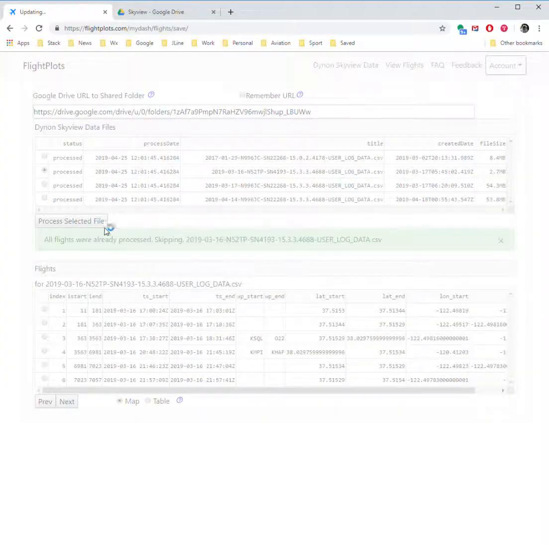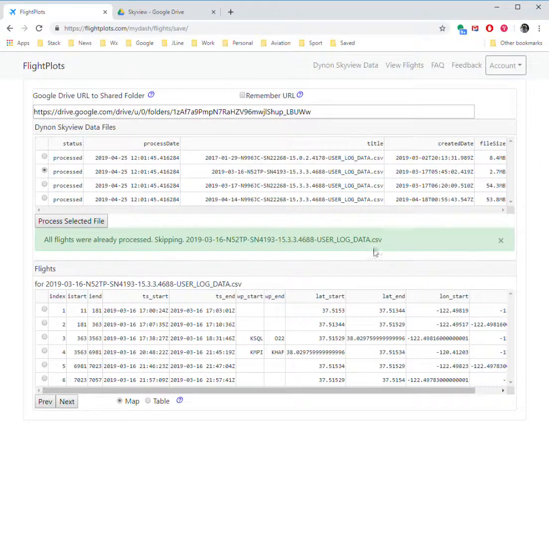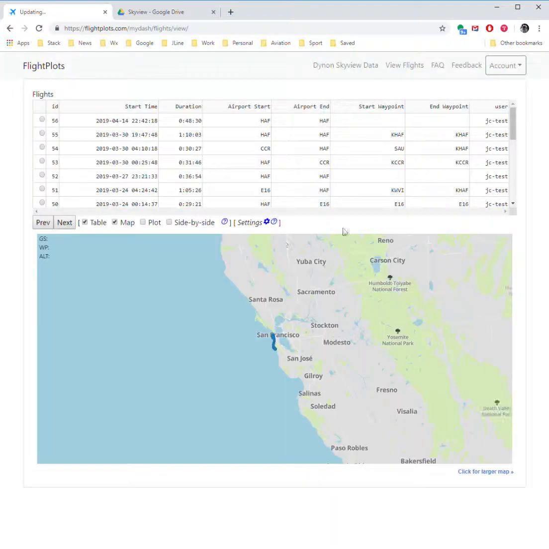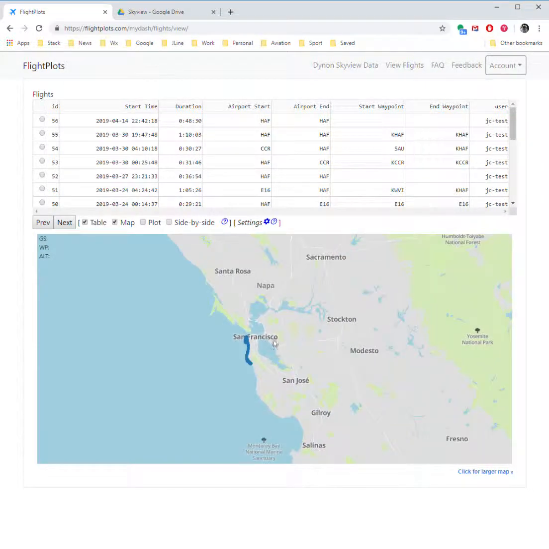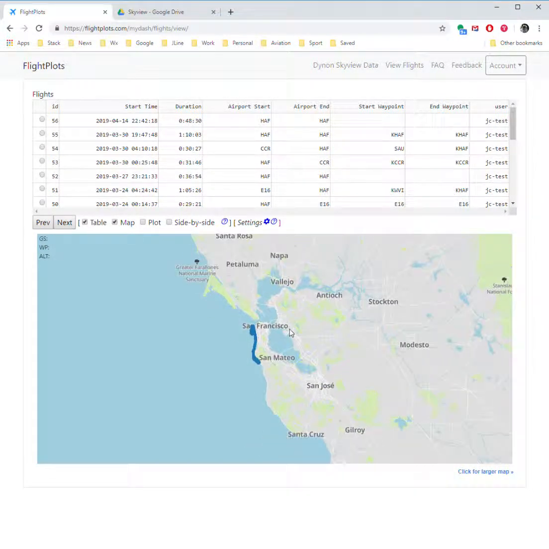You select process, and then it will do the same thing. I've already processed this one, but it'll basically show you how many flights were processed. After you process your own flights, you go back to view flights, and your flight should be listed and displayed here. And then you can do all the toggling, etc., and playing around here as well.